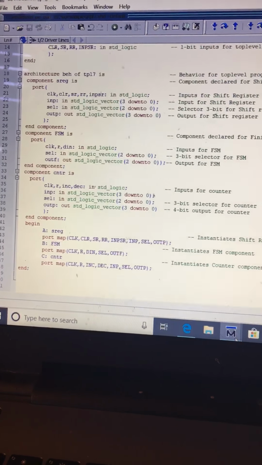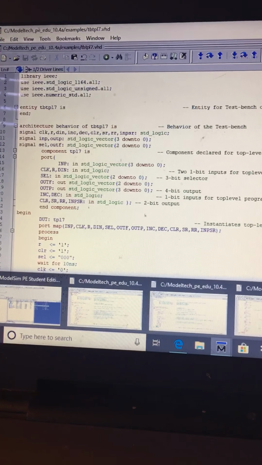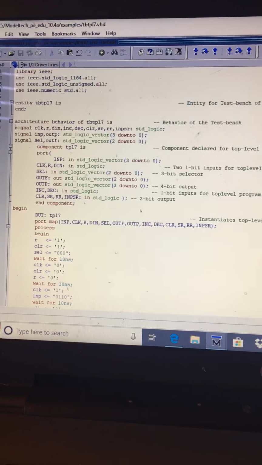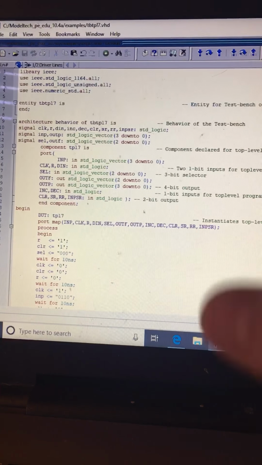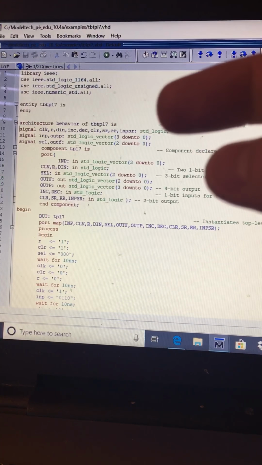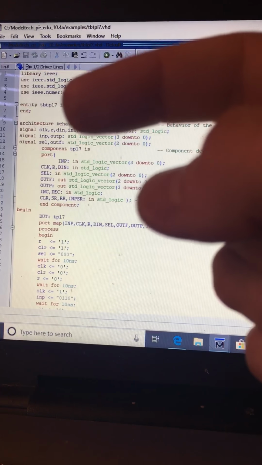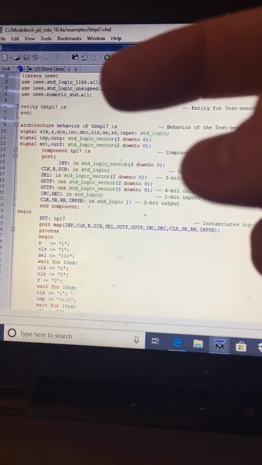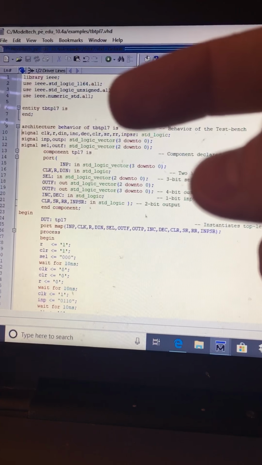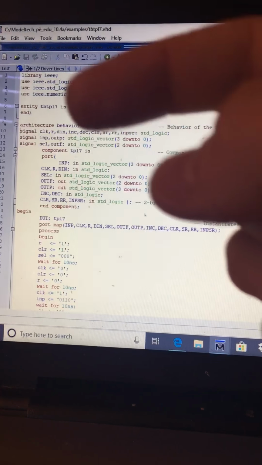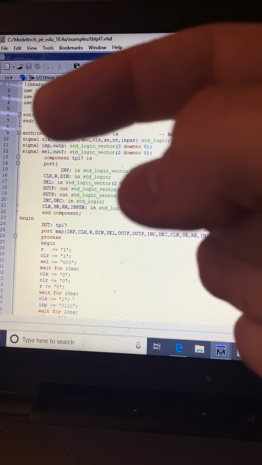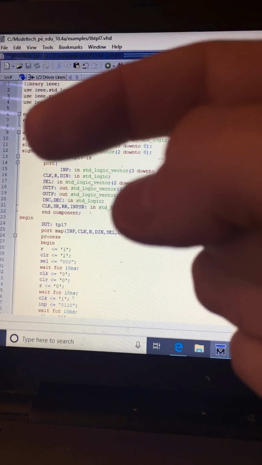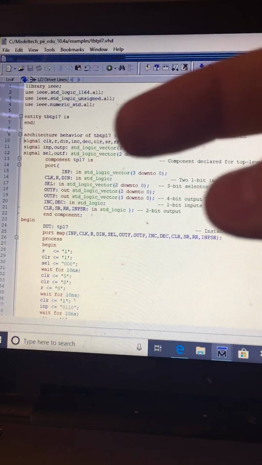Now let's move on to the test bench. This test bench for the top level is going to have signals, 1-bit signals for clock, reset, data in, increment, decrement, clear, shift right, rotate right, and a 1-bit input for the shift register. And it's going to have signals NP and OutP that are 4-bit. And it's going to have signals select and OutF that are 3-bit.